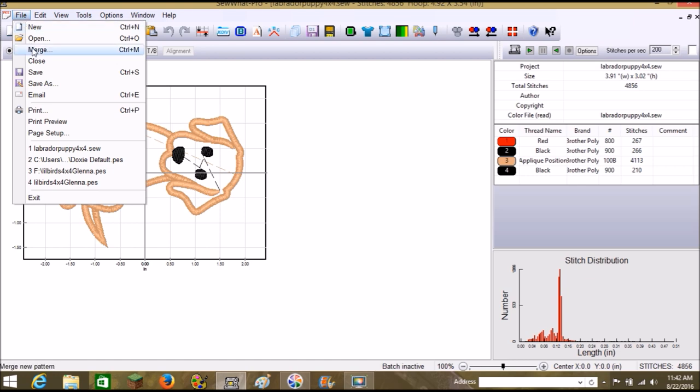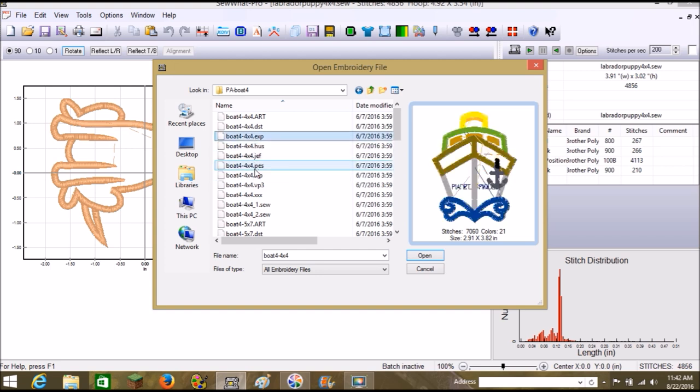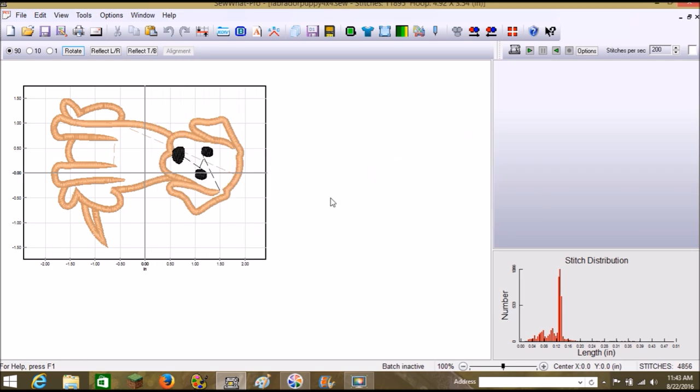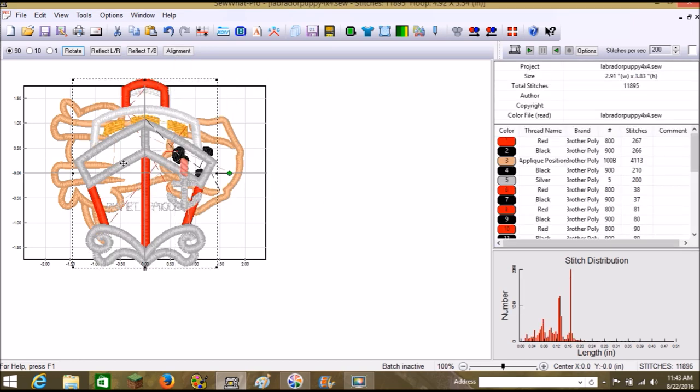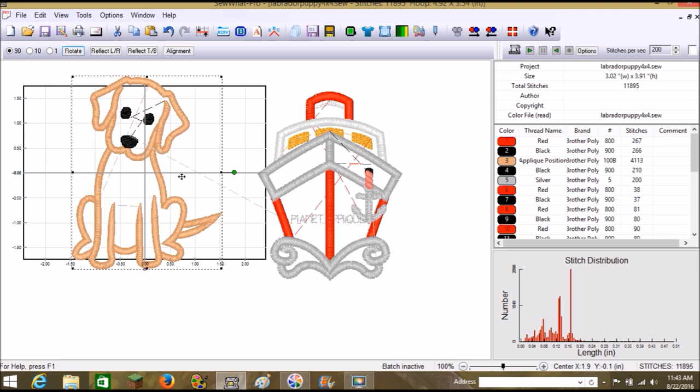And say I want to merge it with a boat. I don't know why I would. And the other thing is you can choose your file type, or you can choose any type that's on here, because you're editing and you're going to save it into the file type you want once you're done editing. Okay, so here's Planet Applique, a little boat and a doggy. Let's have the dog sit up. Okay, so let's move the dog over here.